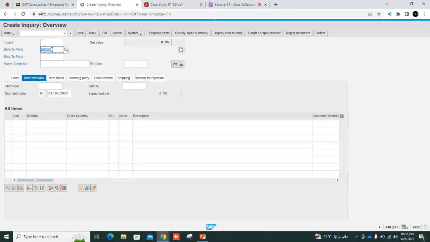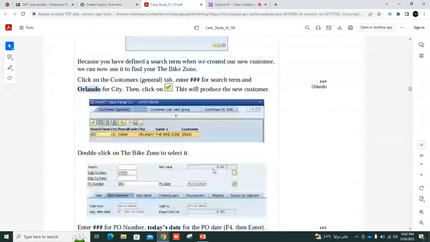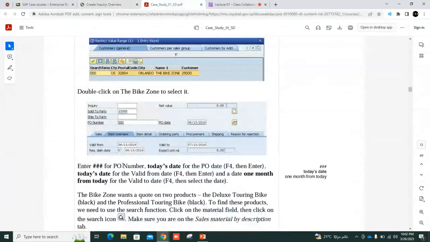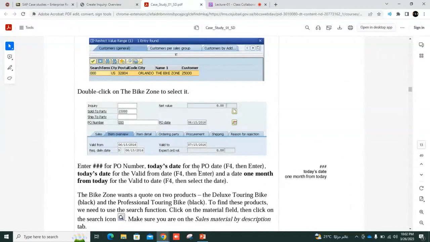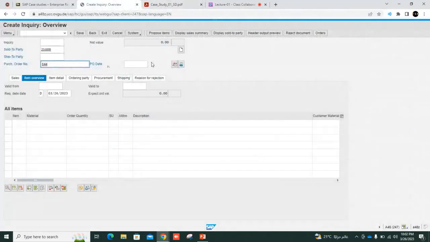Directly you enter the customer number here. This is a very short cut, right? That's one thing here. Just to show you this one. So enter purchase order. That's it. Now enter hash for purchase order number. What is the purchase order number here? Hash, triple hash means 644. Remember, you need to enter your purchase order number, right? And today's date for purchase order date. Today's date for purchase order date.